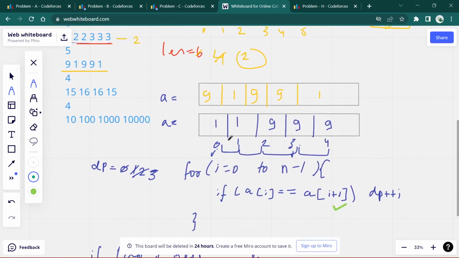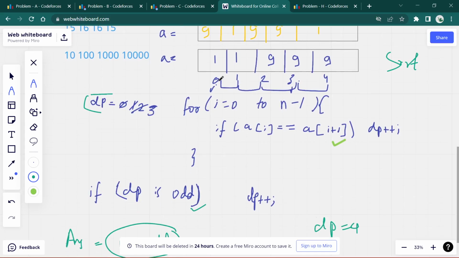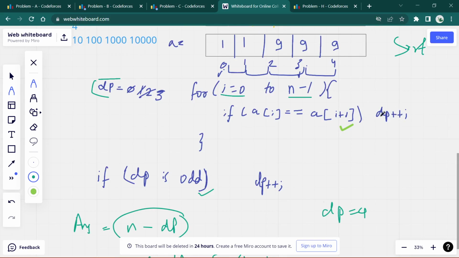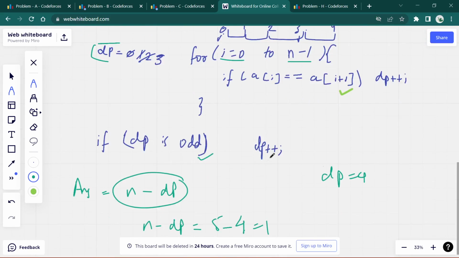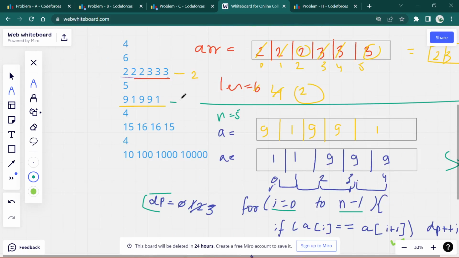See this one more time. First take the array input, and here n is 5. Take the array input and sort the array, make a duplicate variable and find how many integers are duplicate by comparing i equals 0 till n minus 1, comparing the ith element and the (i plus 1)th element, and if both are equal increase the dp. Again check if dp is odd, increment the dp variable, and your answer will be n minus dp. So in this case your answer will be 1.